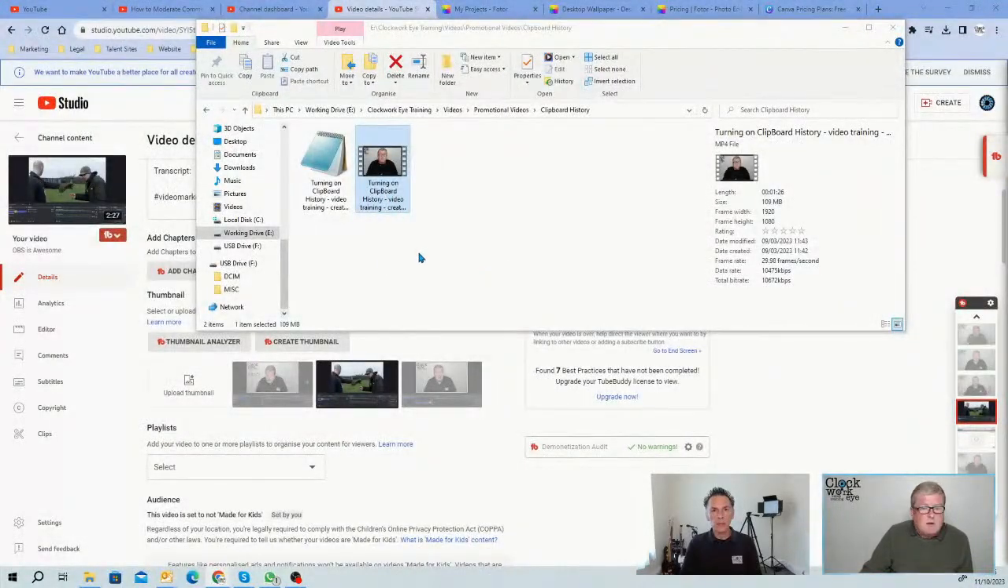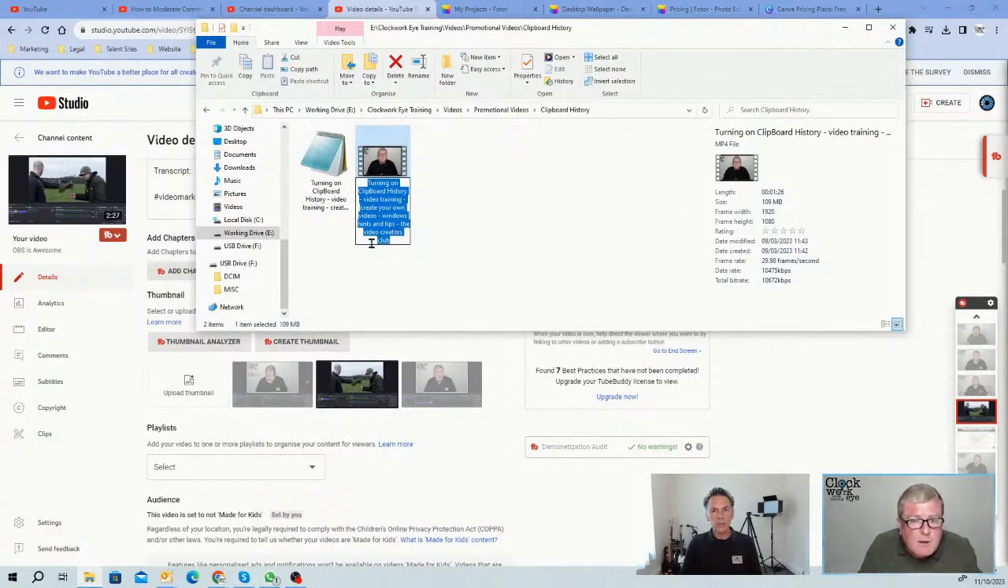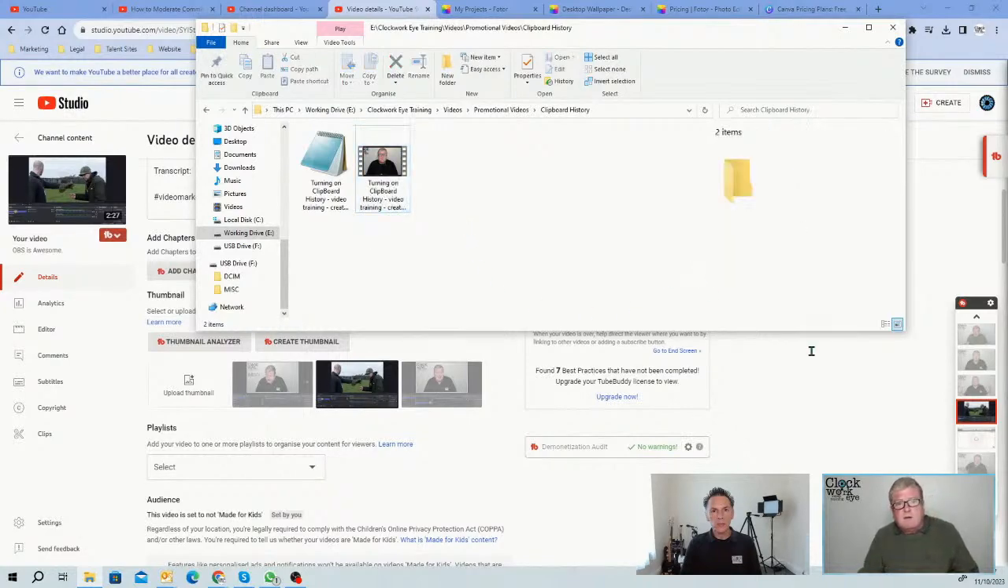So I got this one, which is turning on clipboard history that I did. And if I go into it, you can see, I mean, you can't really see that well, but there's a lot of text now. I've got turning on clipboard history, video training, create your own videos, Windows hints, tips, the Video Creators Club, and all the rest of it.